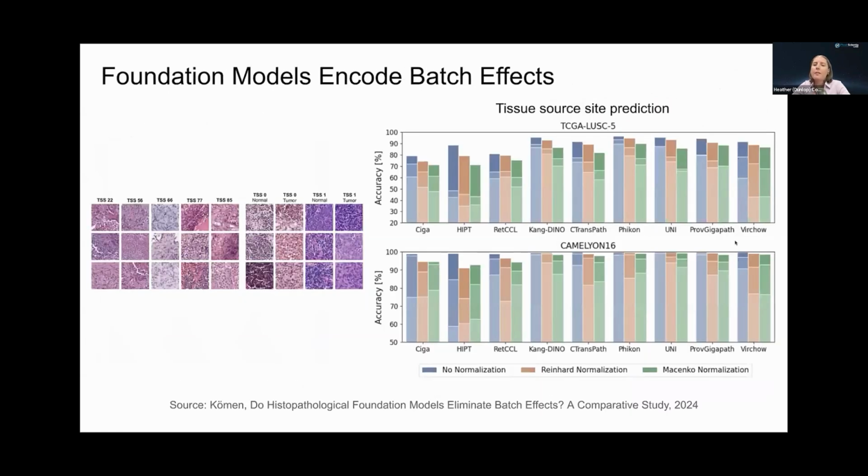Next, let's look at how foundation models handle these batch effects. The authors of this paper experimented with 9 different foundation models on 2 different data sets with and without stain normalization. They used the tile embeddings to try to predict the site a sample came from. All models achieved 75 to 97% accuracy, with more recent models performing higher. Stain normalization lowered the accuracy, but only slightly.